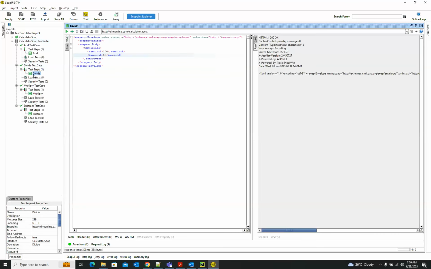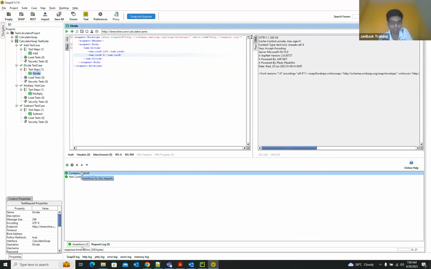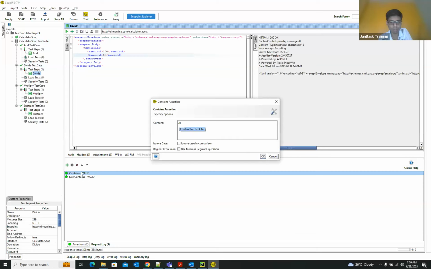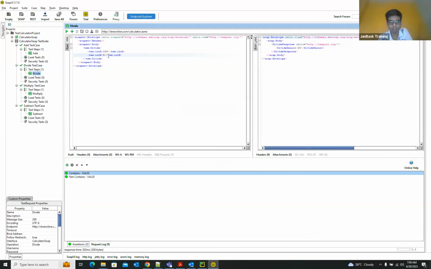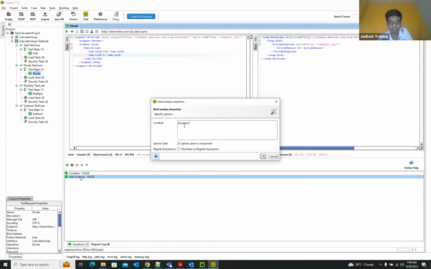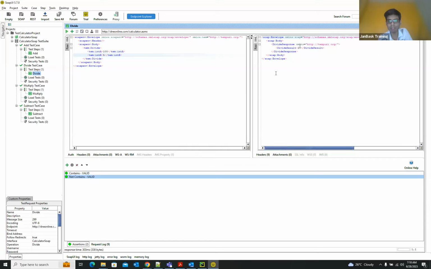If I go to divide, we have two assertions here. The first assertion should contain the value 20. So yes, this now contains the value 20, because 100 divided by 5 is 20. And the next one should not contain any string called exception. Yes, the response doesn't contain any string called exception now.